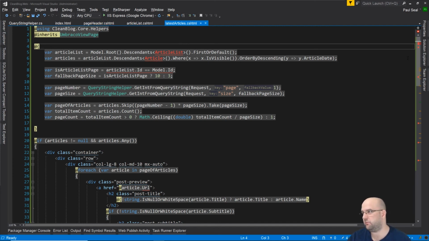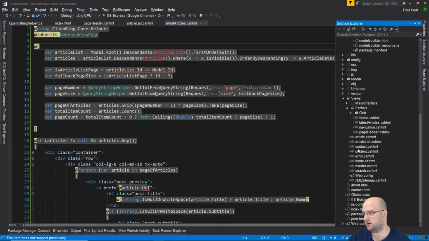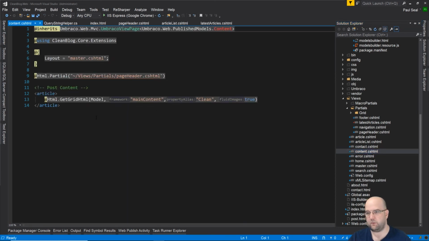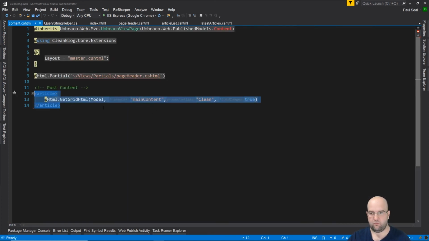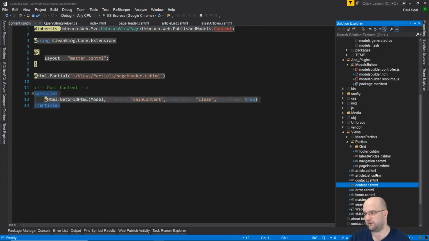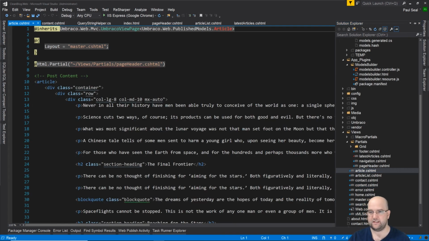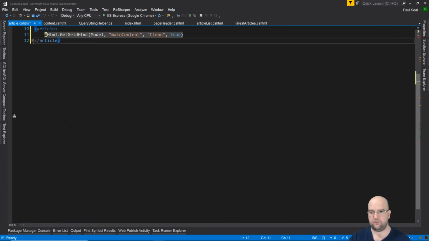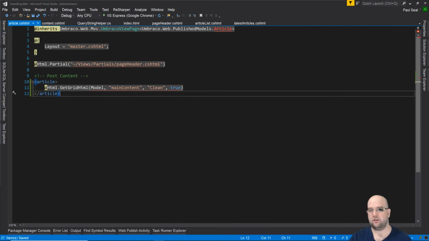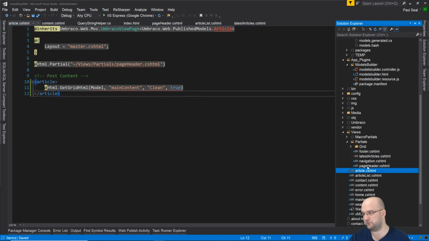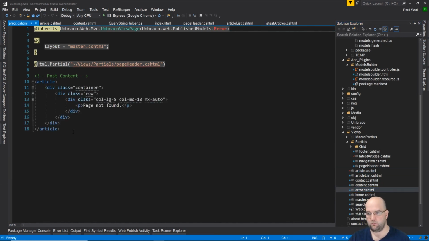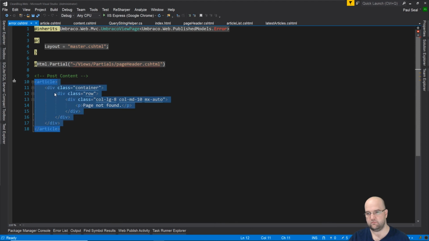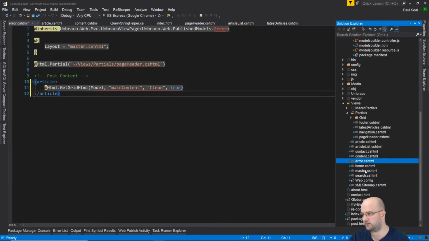Before we wrap up, if we just go back, when we did the content block, I think it was on this content page here, page content, what we can do, instead of it just being on the content page, is copy that and paste it to where we hard coded it on the article page. So instead of the article page being hard coded, it can just use the get grid HTML thing that we did on previous episodes. And same with the error page actually.